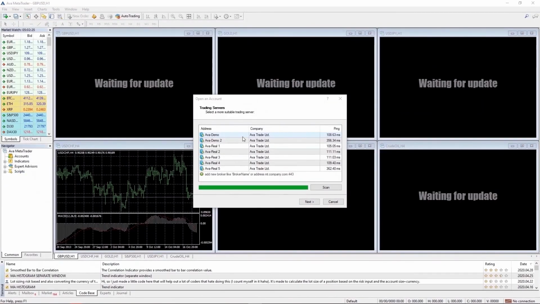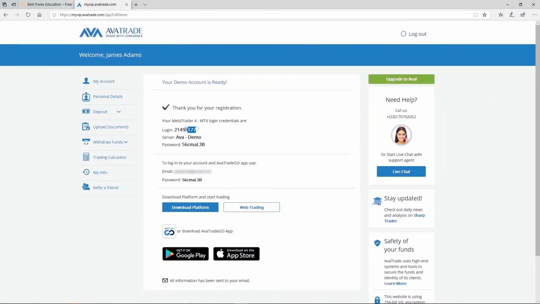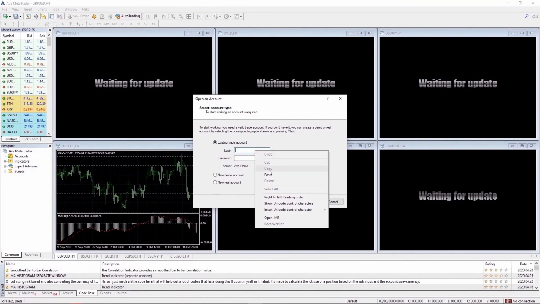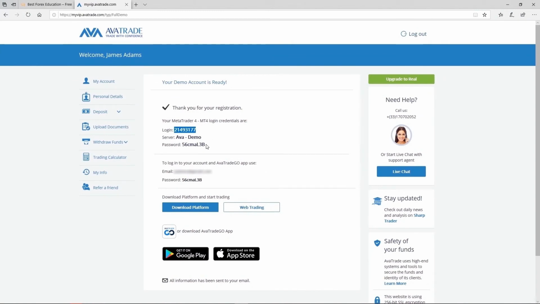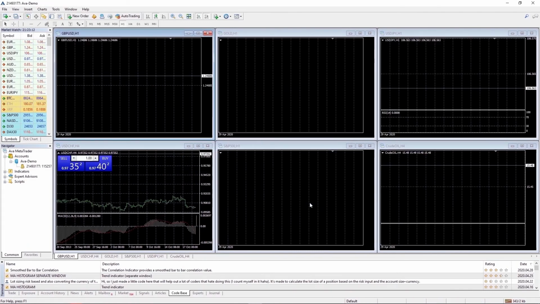Please choose the appropriate server name. Give in the login details. Type in your username and password. And your connection will be established soon.